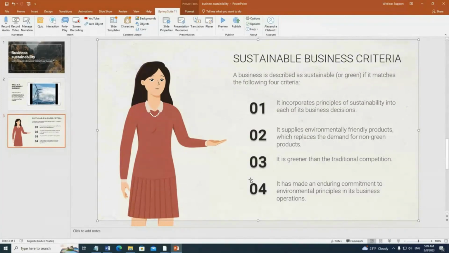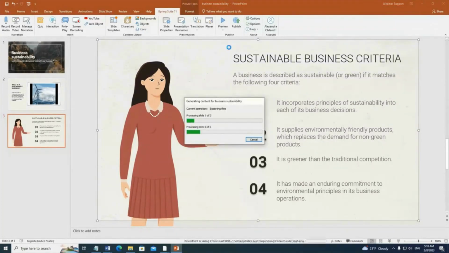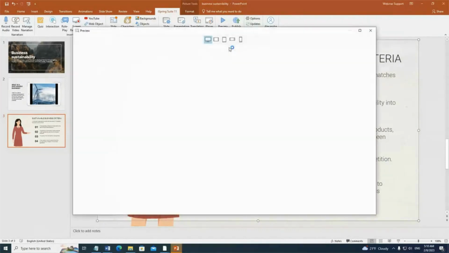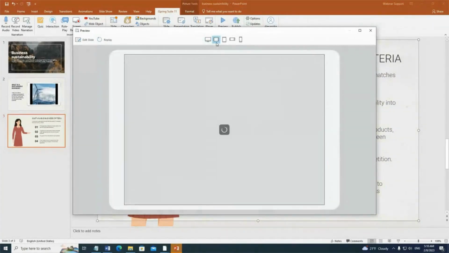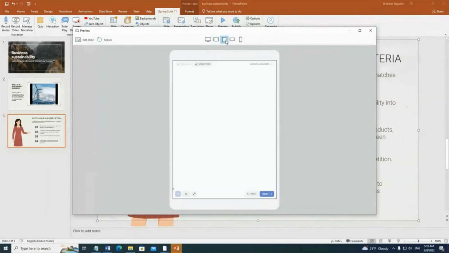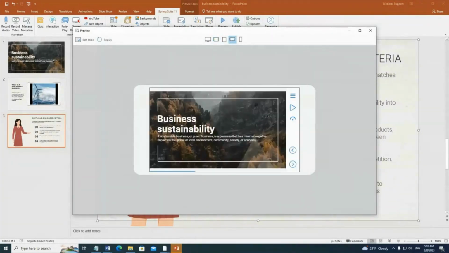Let's preview these 3 slides. To do that, I need to click Preview and preview entire presentation. Here in a preview, you can see how your course will look on different devices, such as desktop, tablets, and even smartphones.